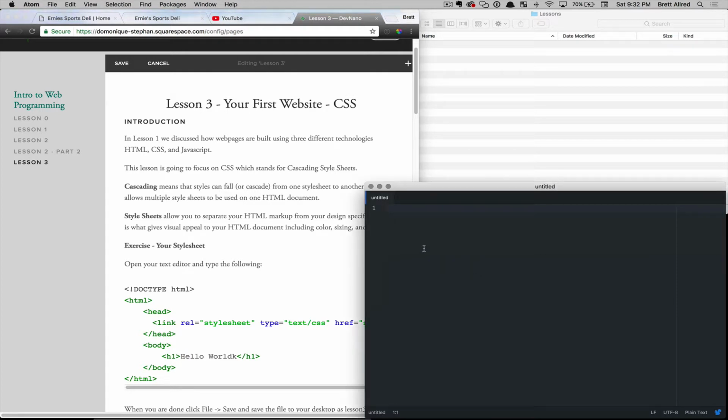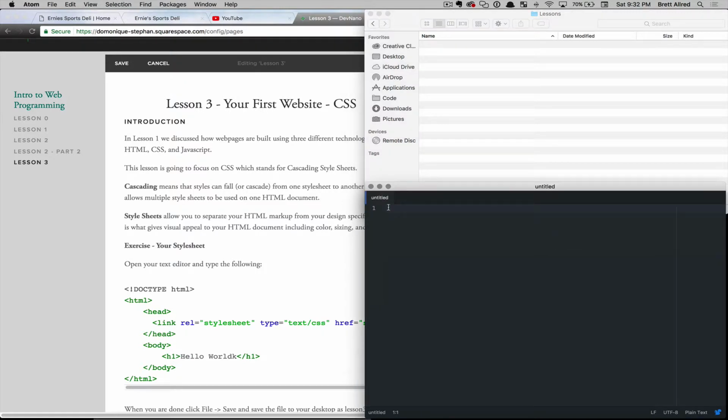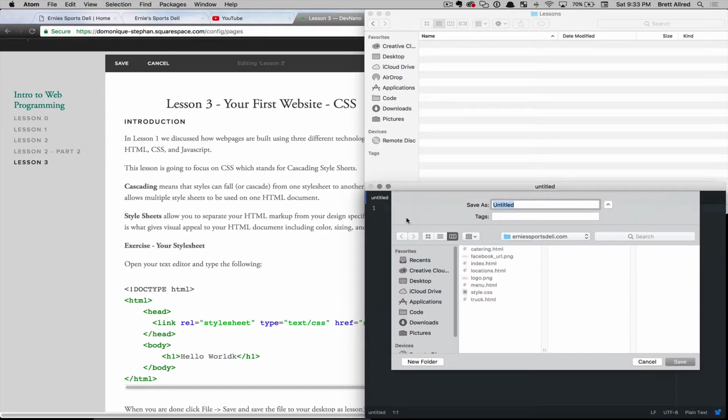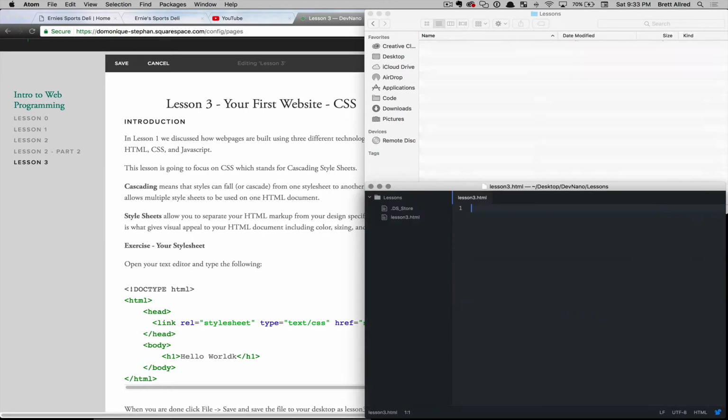So to get started, we'll just jump right into it. I've got Atom text editor open here. I also have a folder open here on my desktop, Dev Nano, and this is just called Lessons. So I'm going to create a new file here, and I'm going to save it, and we will call it lesson 3.html.